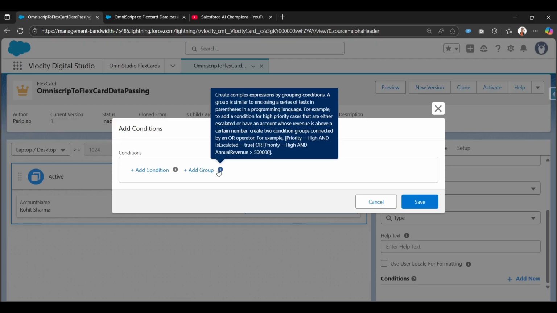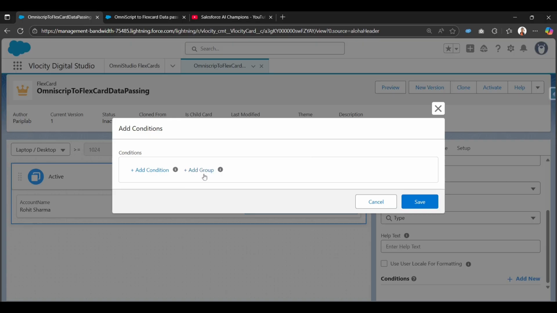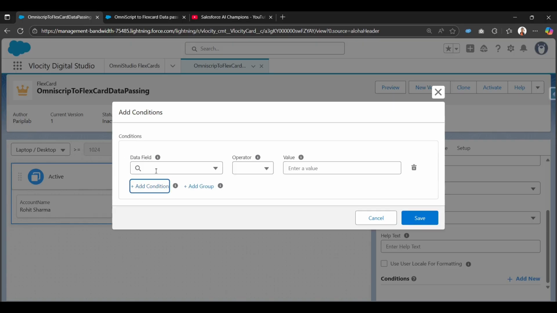A group is similar to enclosing a series of tests in parentheses in a programming language. For example, to add a condition for high priority cases that are either escalated or have an account whose revenue is above a certain number, create two condition groups connected by an OR operator. For example, priority high and is escalated, or priority high and annual revenue greater than this value. So this is how we can use add group as well. But for the time being, I'll be using add condition.